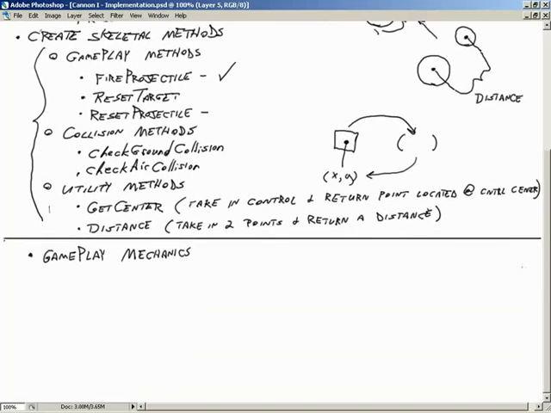So back down here to the having fun stage. So gameplay mechanics, first thing, like I said, make it so that we can fire. So whatever code's involved to make that happen. So now what do we need to do? Well, continuing on with the fun, we need to check for ground collisions.